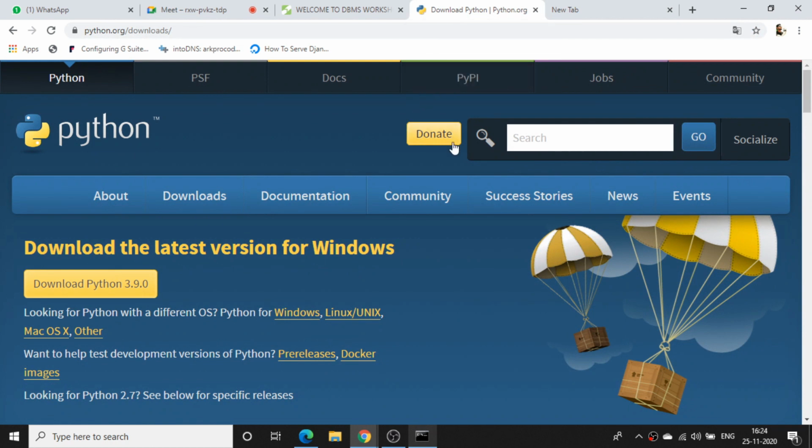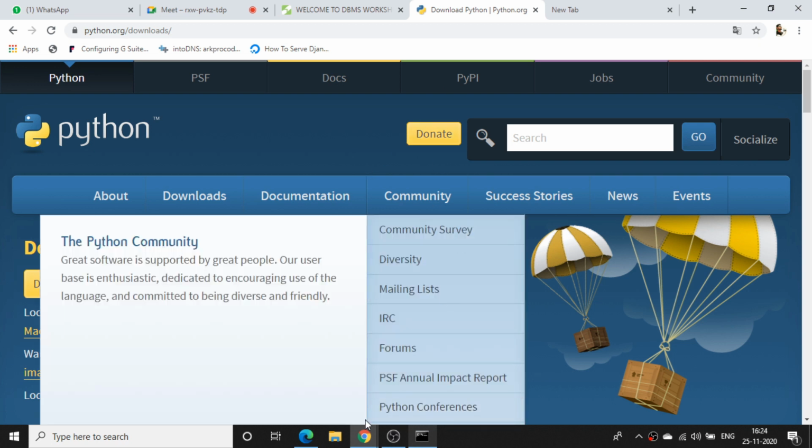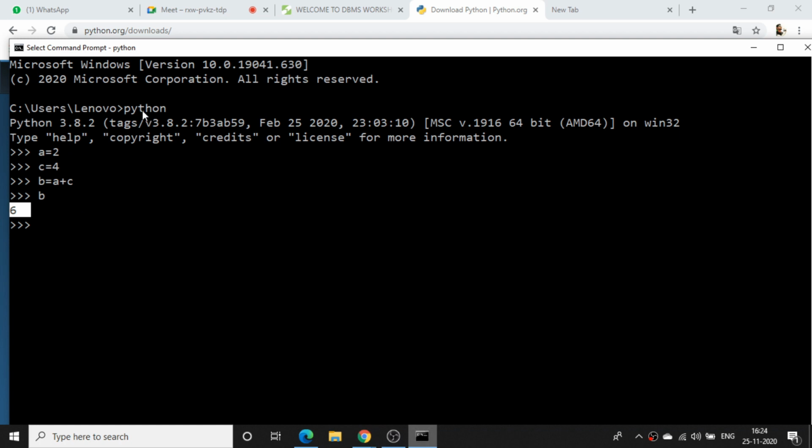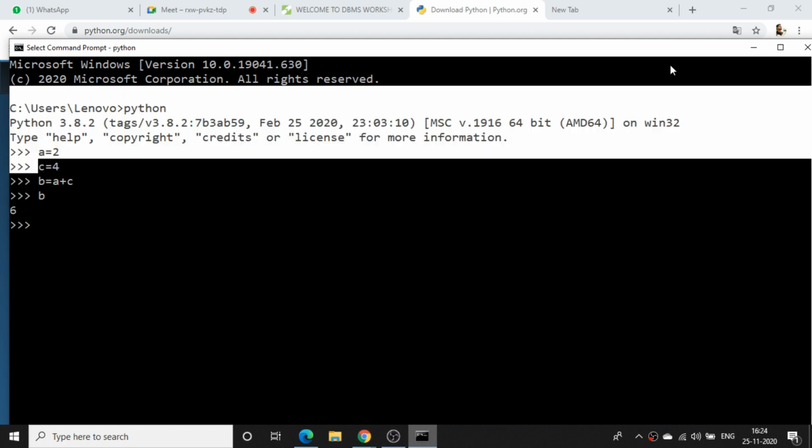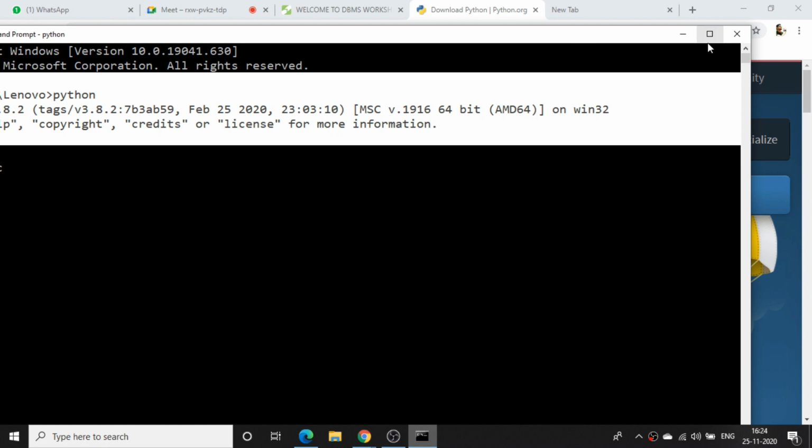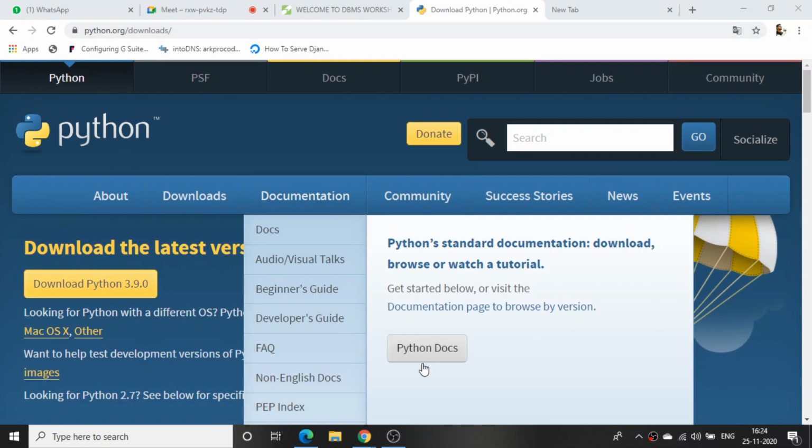I hope everyone would have understood. You just need to download Python, then you need to enable those two checkboxes which I have shown in the normal installation. Once done, check whether Python is working or not. If it works, fine. 100% it will work. Okay, just close the command prompt.